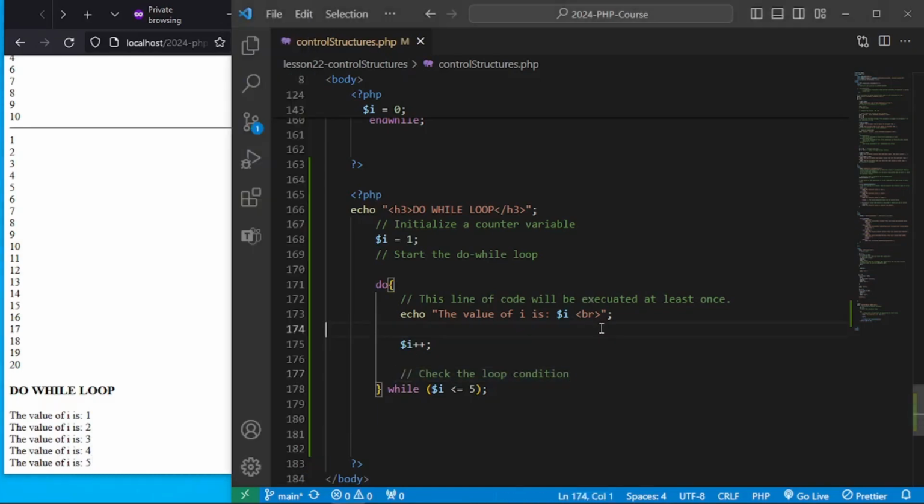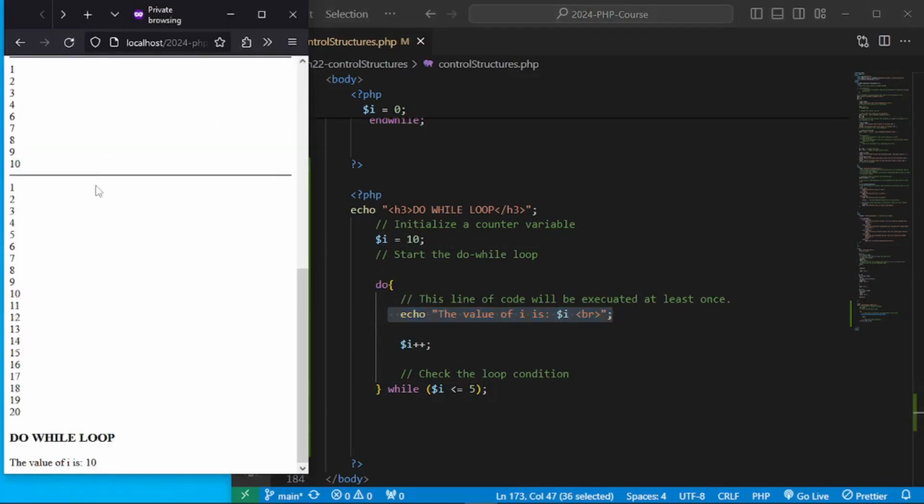Okay, so let's just do some testing here. As I mentioned, we will be executing this line of code at least once, even if the condition that we have is going to be false. So we have here less than or equal to 5. So let's have 10 here. Supposedly, we should still be seeing the first line, the value of I is 1. As you can see here, the value of I is 10.